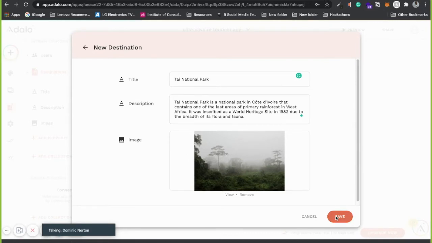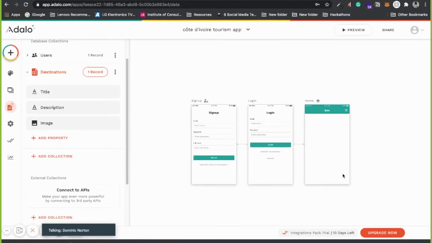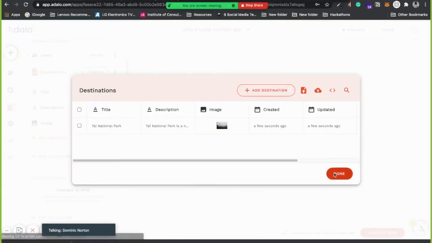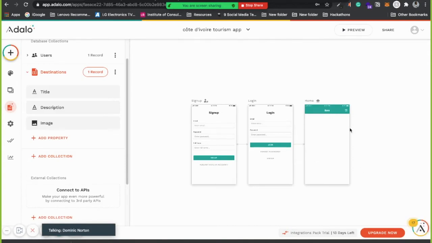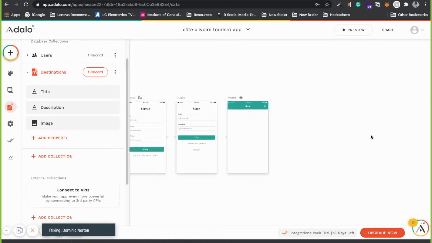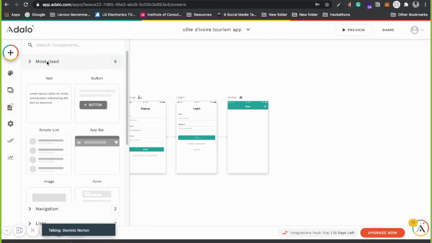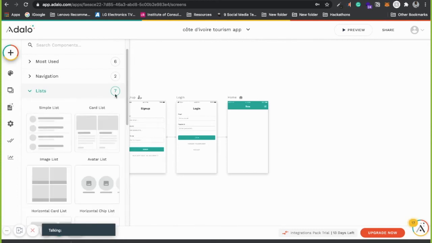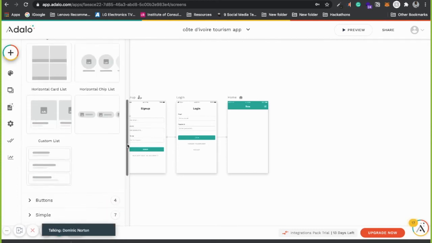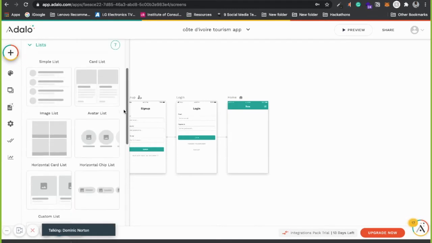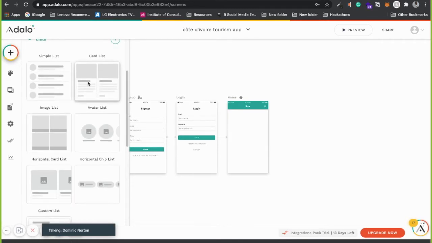I'm going to save this. Click done. So now when I go to my record, I can see I have one record, but right now the record doesn't display on my home screen, because I need to create a list to actually display the records on my home screen. So what I'm going to do is add a list, and I think the list I'm going to add is maybe a card list.